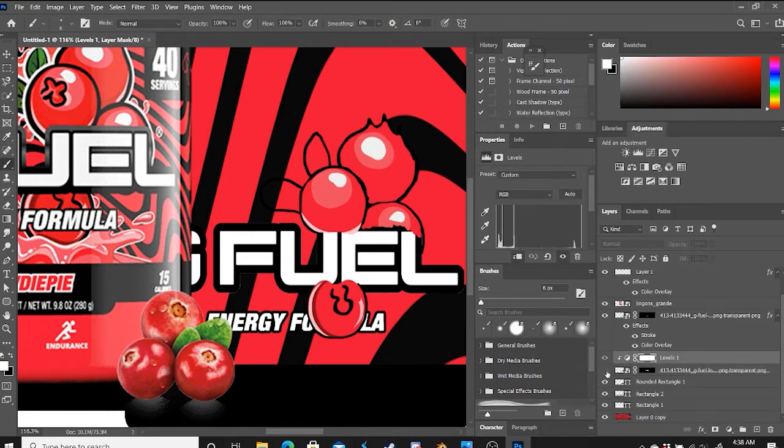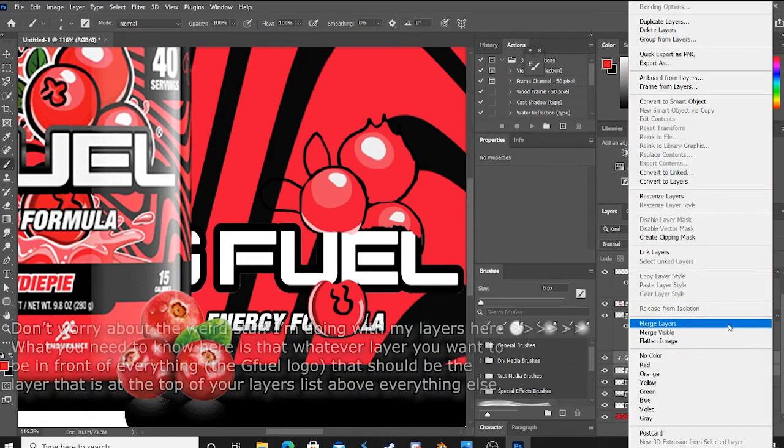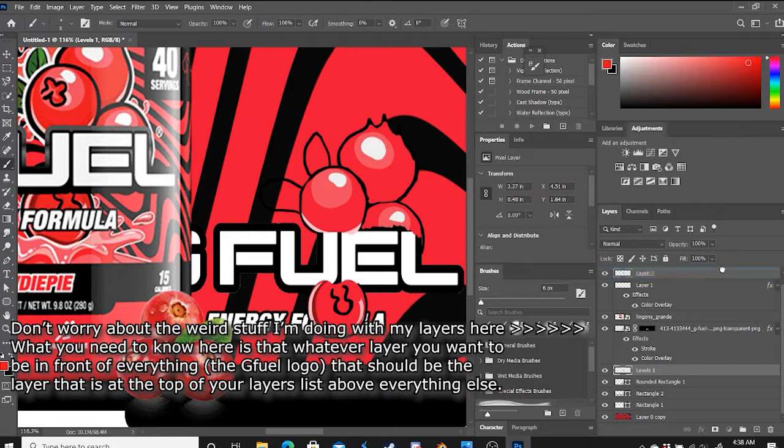After I'm done coloring and outlining those main berries, I can move them below the Gfuel logo in the layer panel so that the Gfuel logo remains in front.